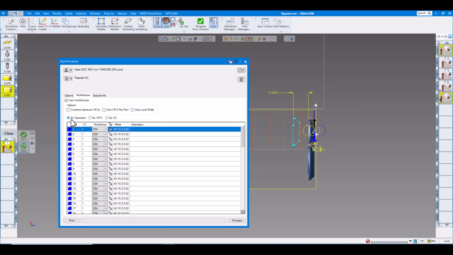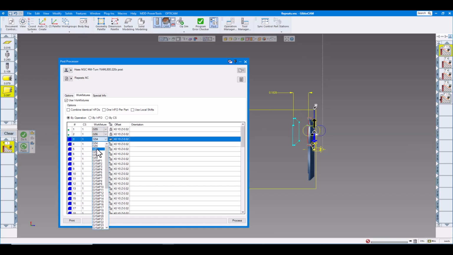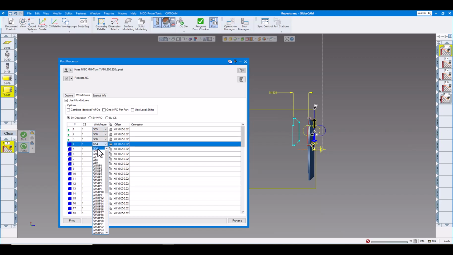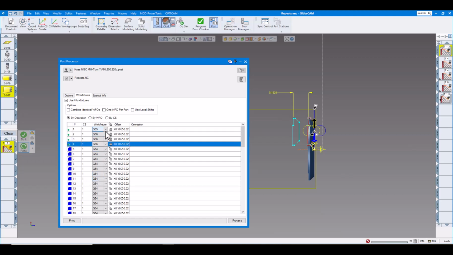So let's go back to by operations. If I wanted to, I could change these down here. In this particular post, it might not do that because this has not been updated yet. But you could assign each part a coordinate system if you want. Or when you did the duplicate and translate, if you chose coordinate systems, it would separate these into basically 10 different coordinate systems. And then you could choose the offset you want to use. Now in this particular part, let's go back here. Actually, we'll just revert them all back to G54. So we're using G54 for the whole thing.